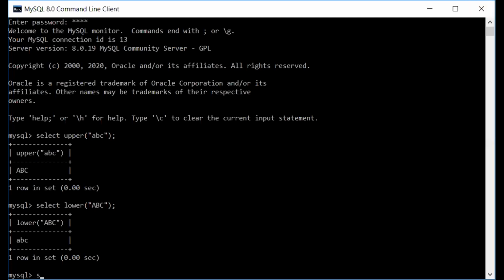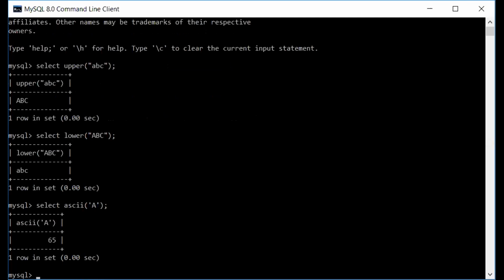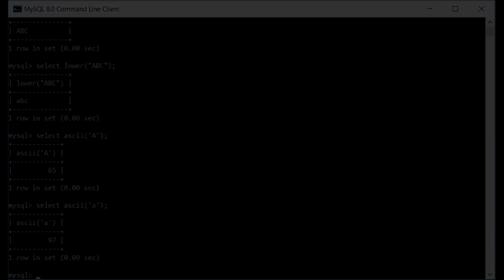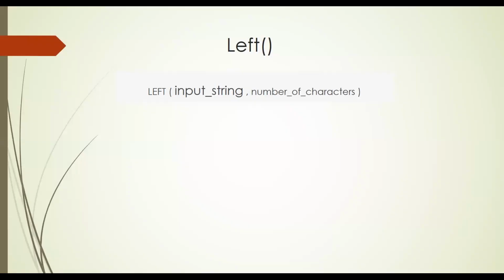So select ASCII. The code for capital A starts from 65 and the code for small a starts from 97 and so on. So the next function is left function. Left function is used to extract a number of characters from the left hand side of the given string.